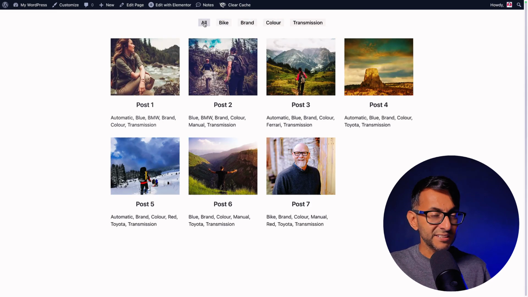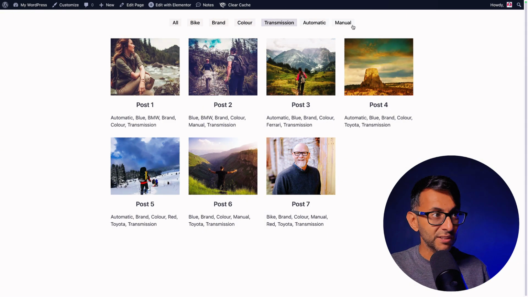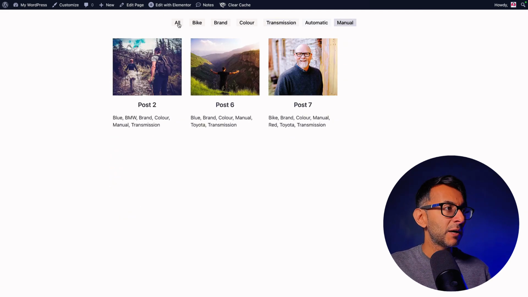So the idea is that the child taxonomies only appear when you click on the parent. You click on color, blue and red. You click on transmission, we get automatic and manual. I click on manual, and only the posts I've got manual in them will now appear.